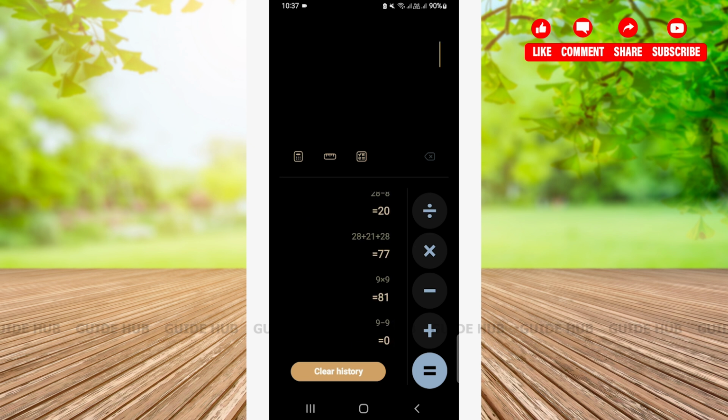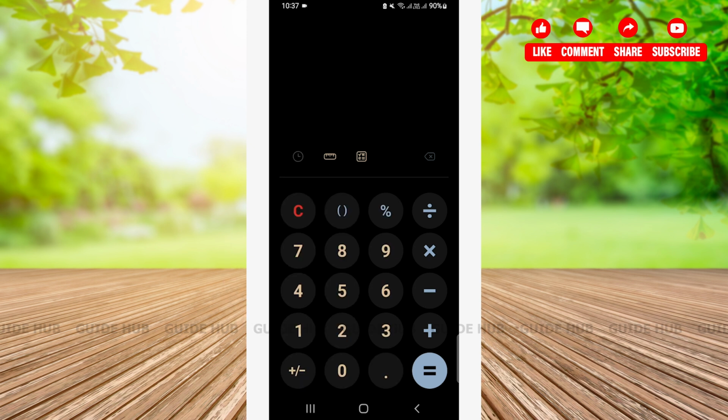You can also clear history from here simply by tapping on the clear history button on the bottom. You have successfully cleared your history as well as learned to check your calculator history on Android. This was an easy step-by-step tutorial.